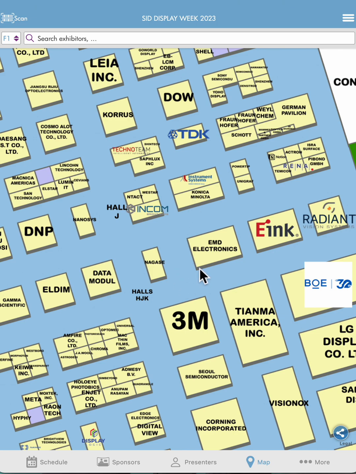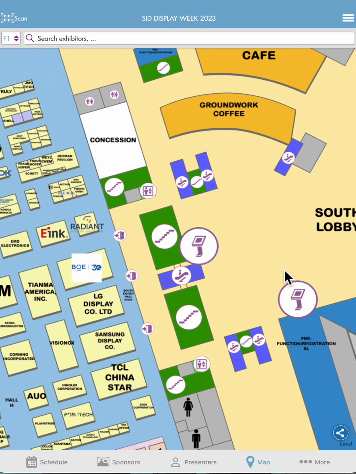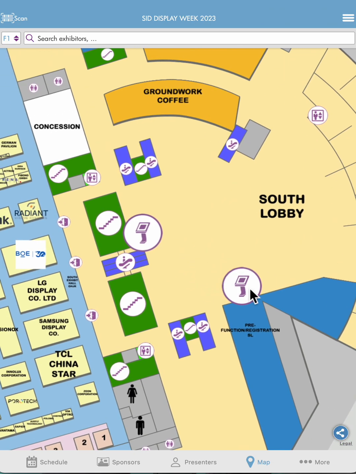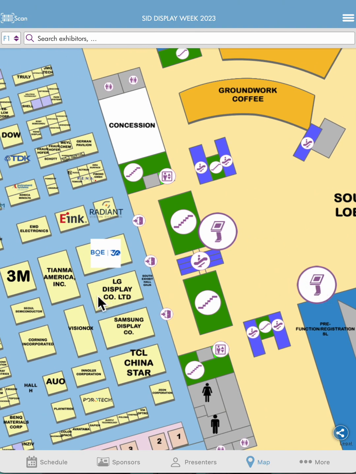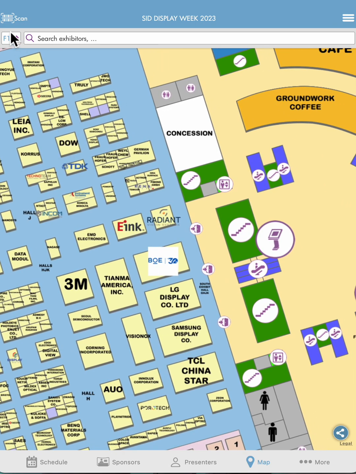Now, I'm going to zoom out a little bit. So obviously, here's the registration area, and then out here we also place kiosks where attendees can search for a booth location, and then on these digital kiosks there are wayfinding maps that give direction how to get to a specific booth, right? And we can also see there are multiple levels here.